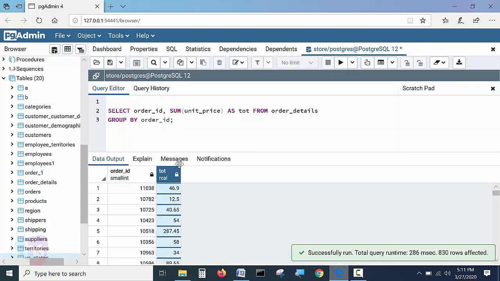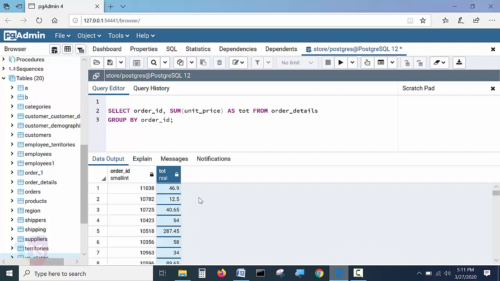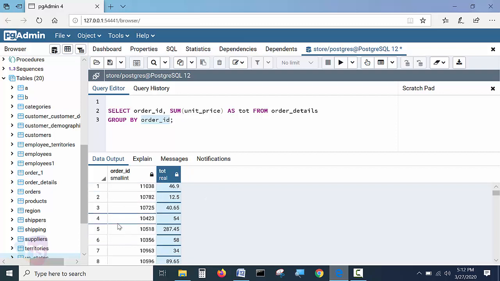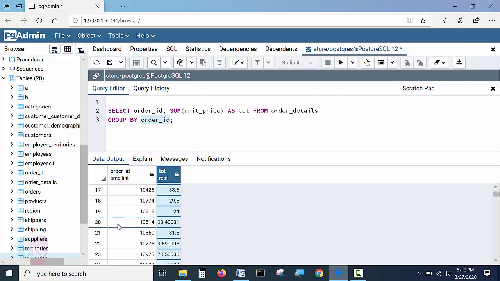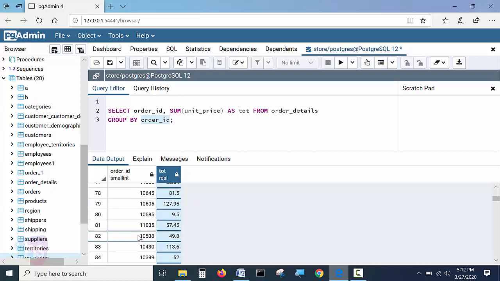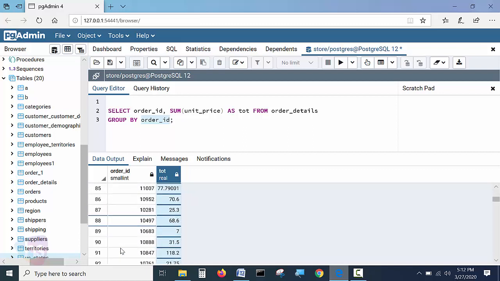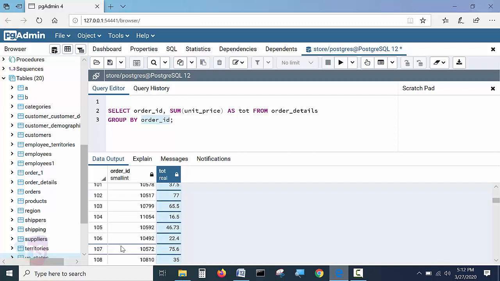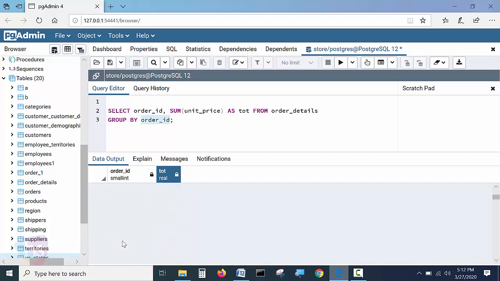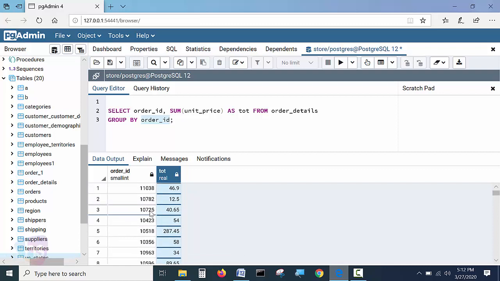Here you have observed right now, earlier we have seen multiple order IDs. In this scenario, it is group wise, so it will be distinct, categorized. There is no duplicate ID. I hope you check it and run the query multiple times. A single group order ID will be available, and based on that order ID, the sum of the total unit price will be calculated and represented in this column.